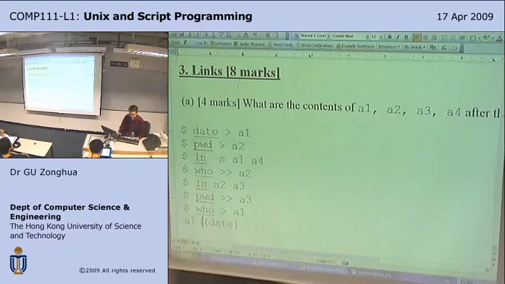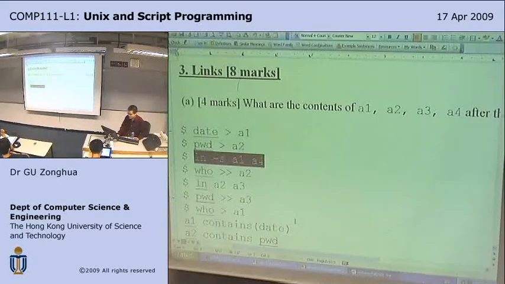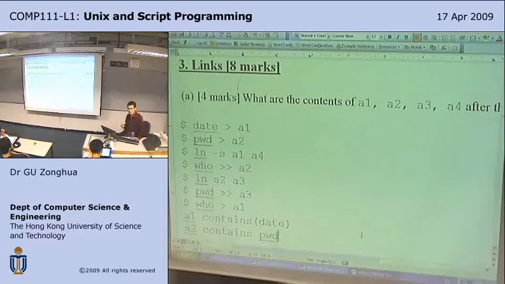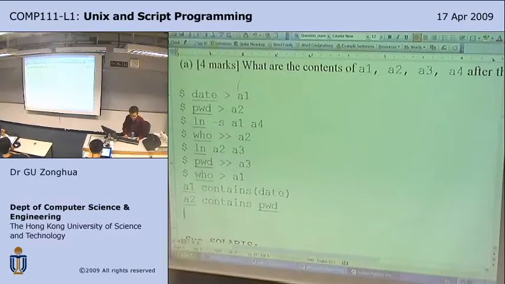So A1 contains date. The second line, A2 contains pwd command, which is my current directory. Now this command says ln -s, establish a symbolic link. So A4 points to A1. So now A1 is the file, A4 is the symbolic link. Don't get the direction confused. A4 points to A1.